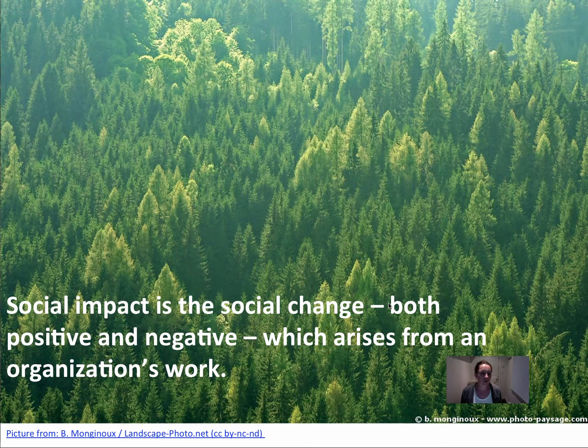Social impact is the social change, both positive and negative, which arises from an organization's work. We covered that. Now you know the meaning of social varies depending on context. The meaning of impact varies depending on context. The impact is sometimes different from outcomes. And you know to pay attention when you see that word to find out how that particular report or speaker is using that term. And you also know that when using that term yourself, you should define what it is you mean.